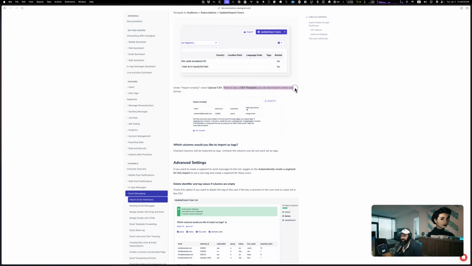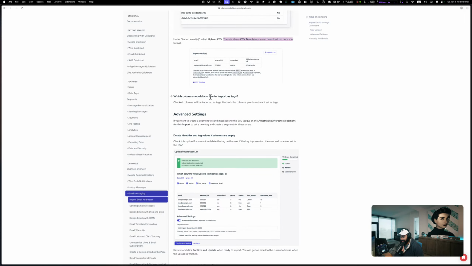This is a useless sentence. It doesn't add anything. I would say if you need a template or whatever, then there's one available. But as of right now, this is like, okay, sure, there's a template there. Great. Which column would you like to import as tags?